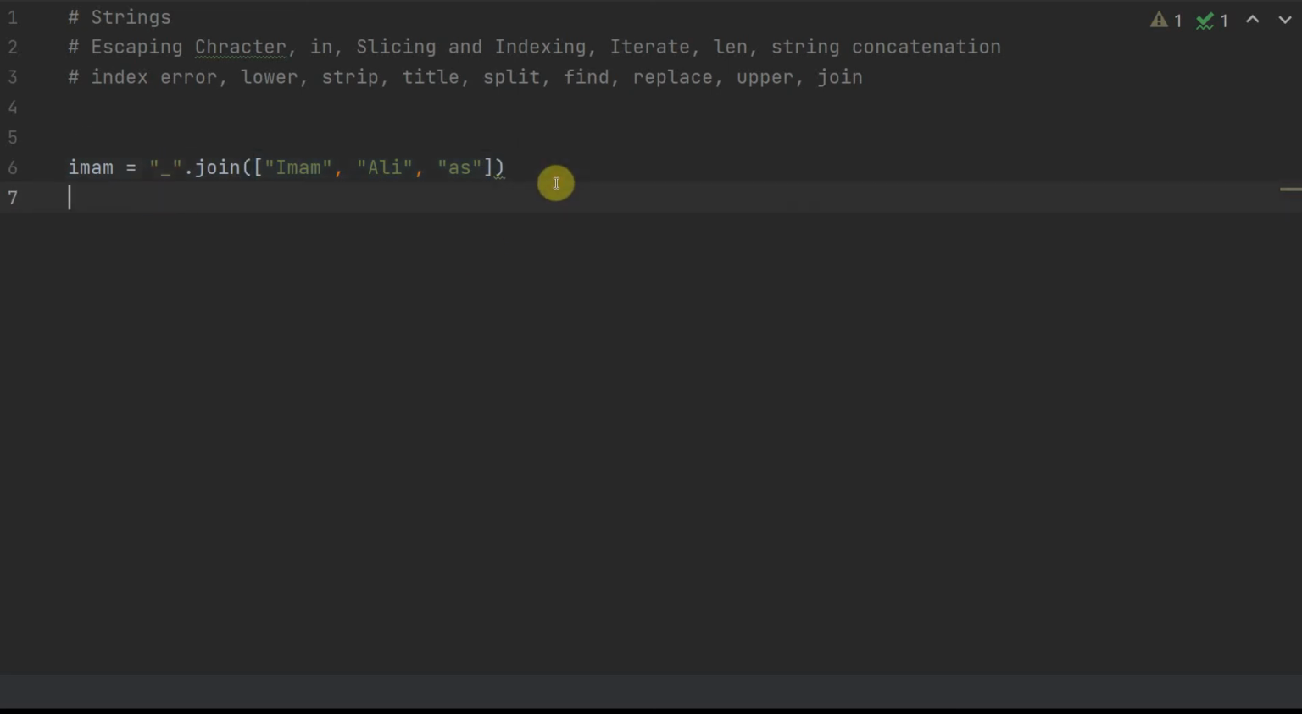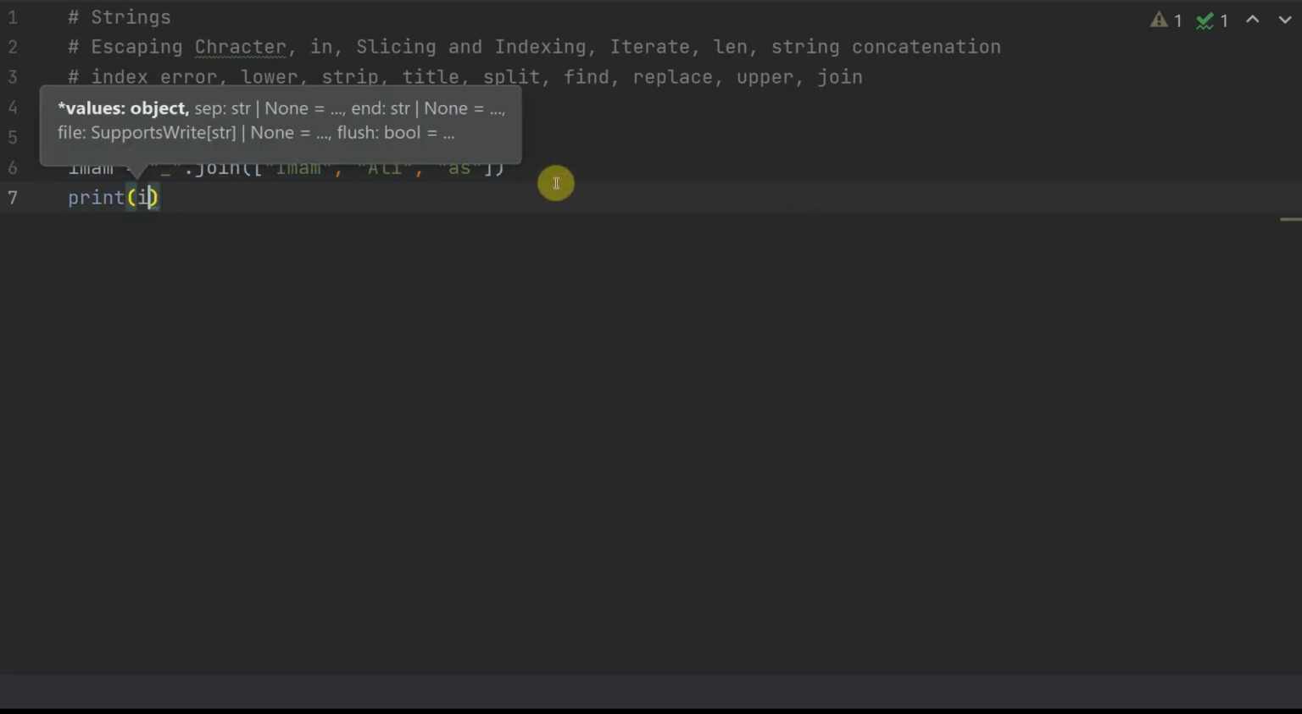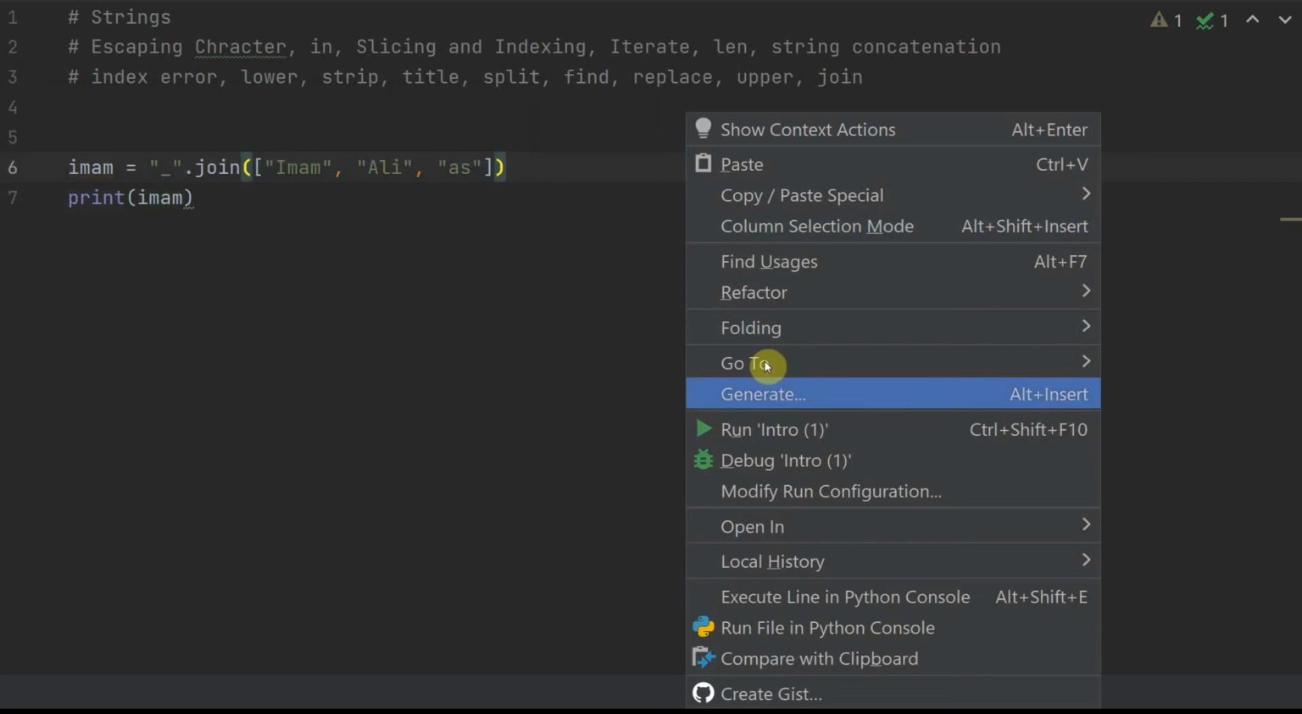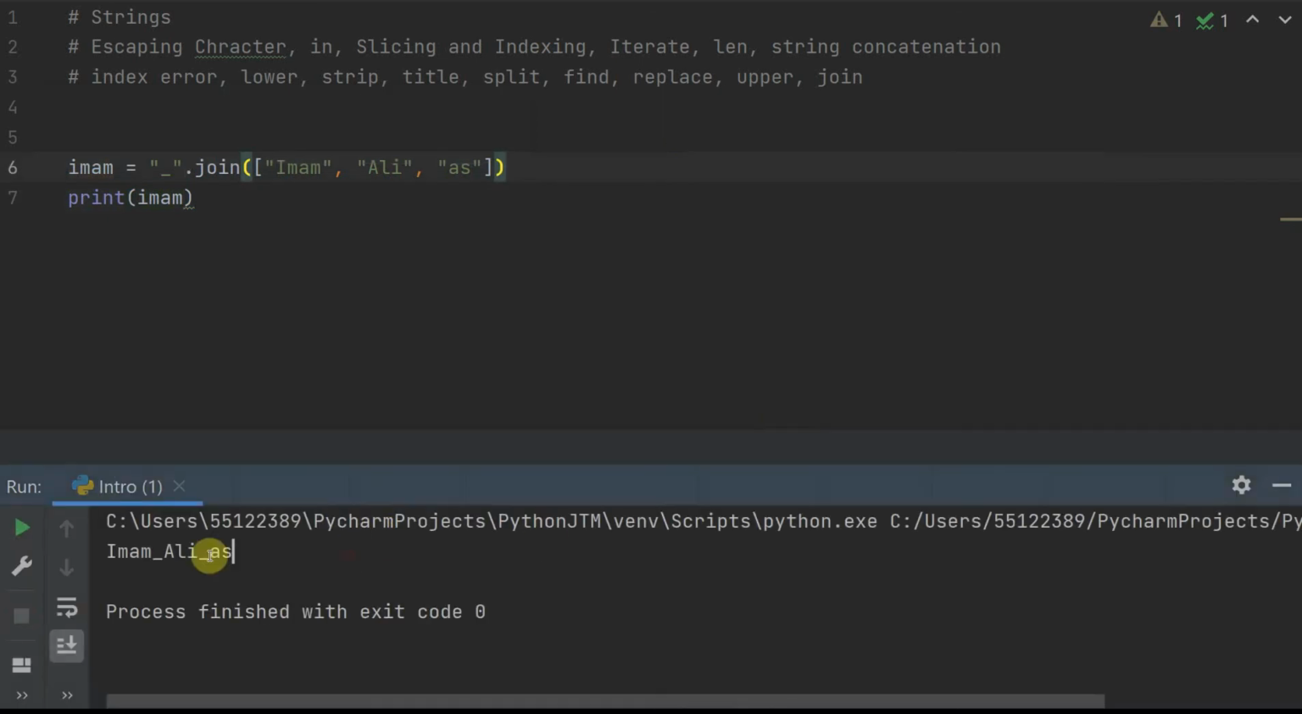So let's see if I run this one. Run imam. There you go. It did the imam, which is the first argument, second argument, Imam Ali alayhi salam, and joined all of them with an underscore. So that's how the join argument works.